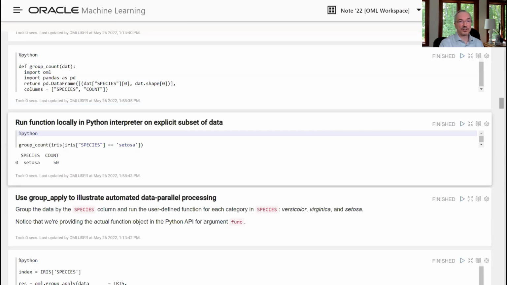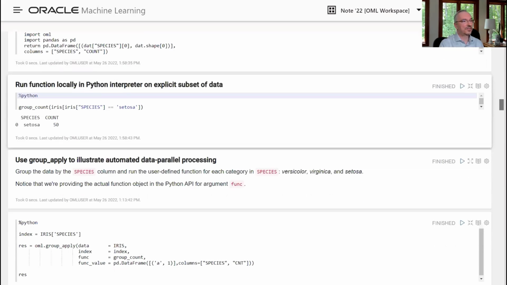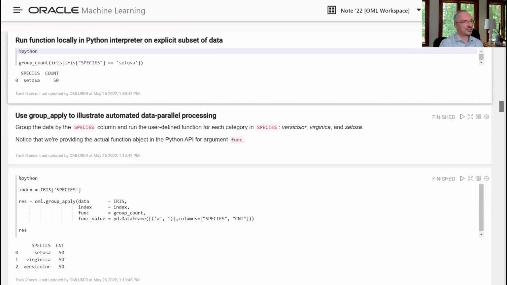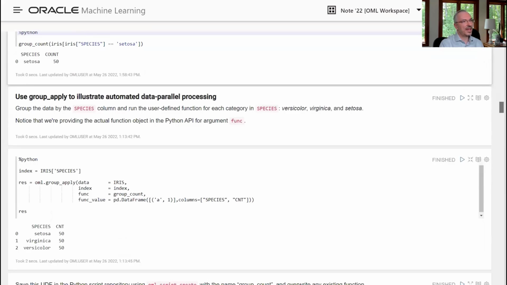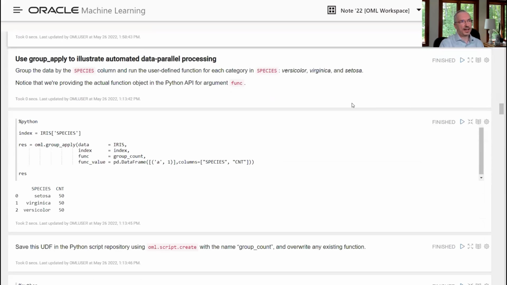This data set has a total of 150 rows, and there are 50 of each type of flower. So that's the answer we expect. Now, let's use the RowApply function to partition the data on the species, and then invoke this function in parallel on each subset, each partition of the data grouped by species.